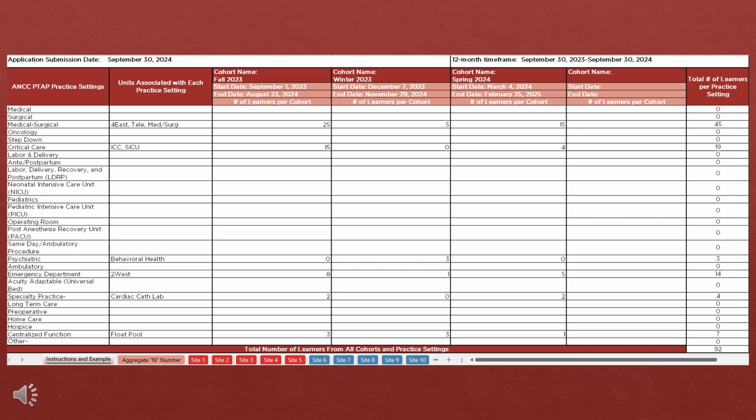I then will identify the cohorts active during the 12-month timeframe for this one site. Please include the cohort start date and date of completion. Under each cohort, you will then indicate the number of learners that have participated in the residency fellowship in each applicable setting. This includes learners who have completed the program, just started the program, or were participating in the program during this 12-month timeframe, regardless of their current status in the organization.